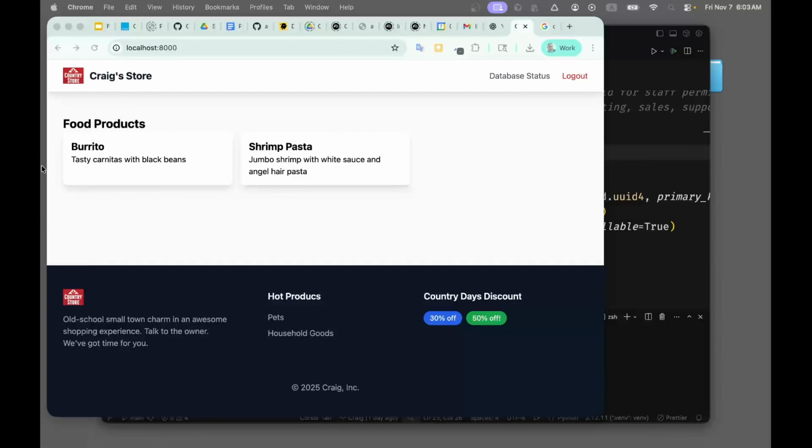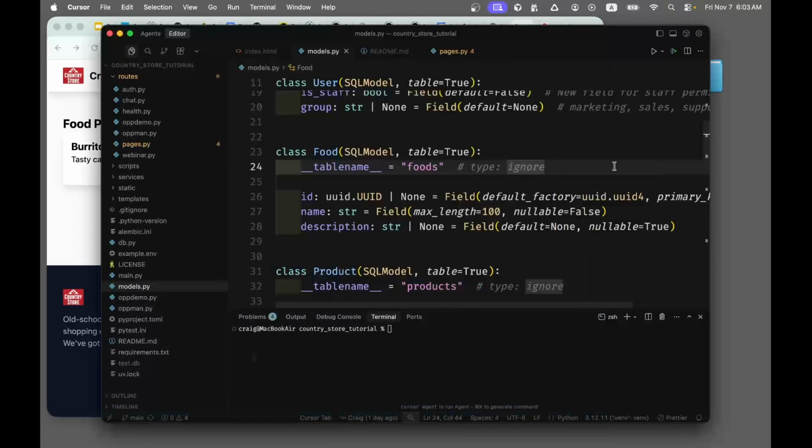Welcome to part 2 of the tutorial on the object relational mapper with Python and FastAPI. At the end of the last tutorial, we had the food product as cards here. And we have a model here with food. So in Python, class Food, we're extending SQLModel: id, name, description.